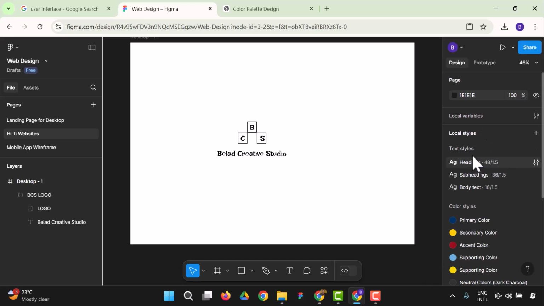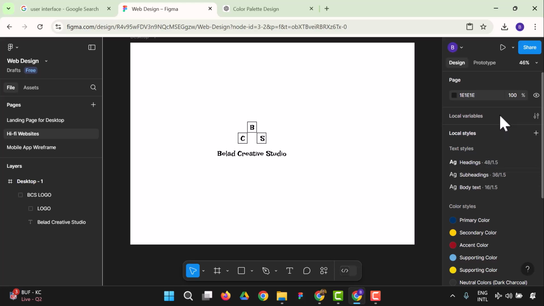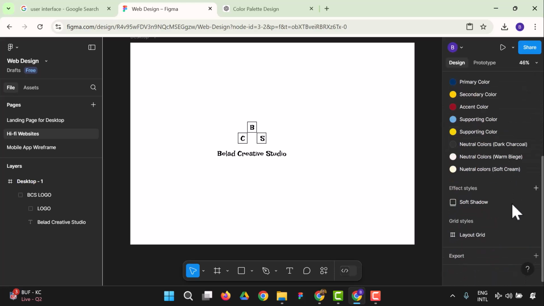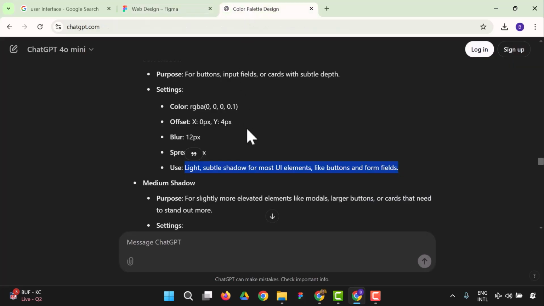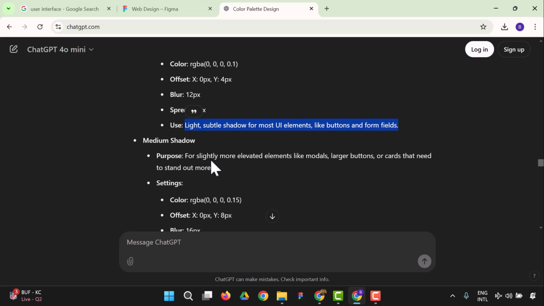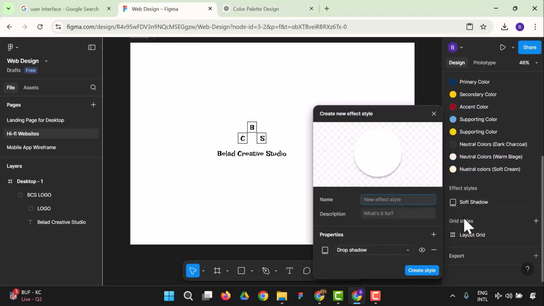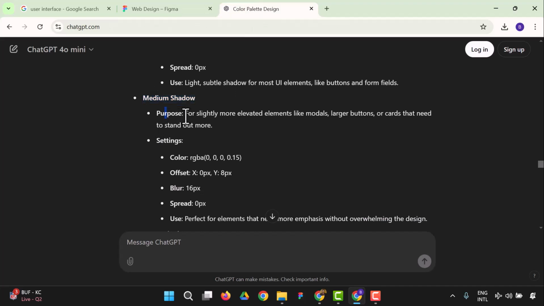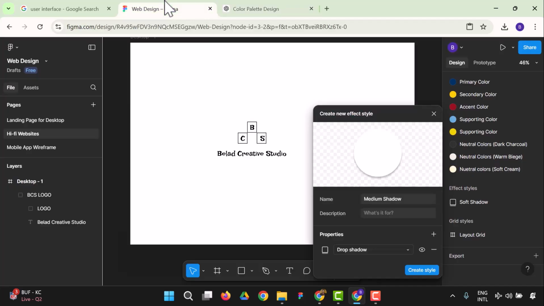So right now we created our first effect style, as you could see from here. Let's create more shadows as well. I'm going to come right here. This is the effect styles. I'm going to create more effect styles, and we're going to have the medium shadow. Let me copy that. I'm going to create a medium shadow, and what is it used for? I'm going to say for slightly more elevated elements like modals, larger buttons, or cards.